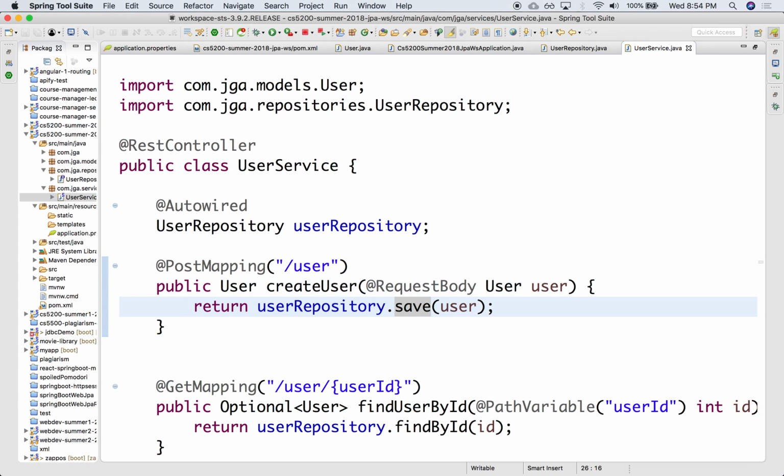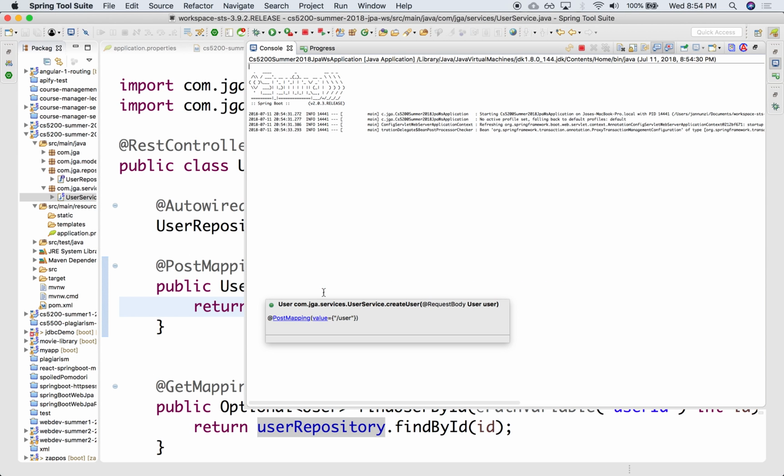We can return it, and it will be an instance that is now mapped to a database, right? It'll have the primary key and any other default values that we might have. Okay, so let's try that. So if we start the server, now we have something that can expect a user instance.